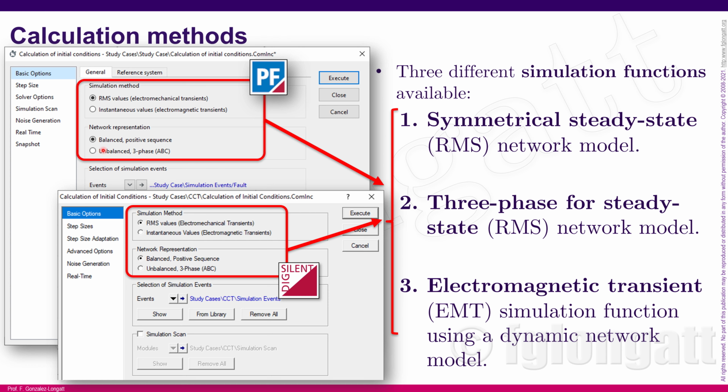And that is because when you are using instantaneous values, you are using the full model. You are using the most detailed representation of the power system, the components, and so on, and that is 3-phase representation, okay? Well, this is just to tell you that you have the possibility of selecting this kind of combination, simulation method and network representation.